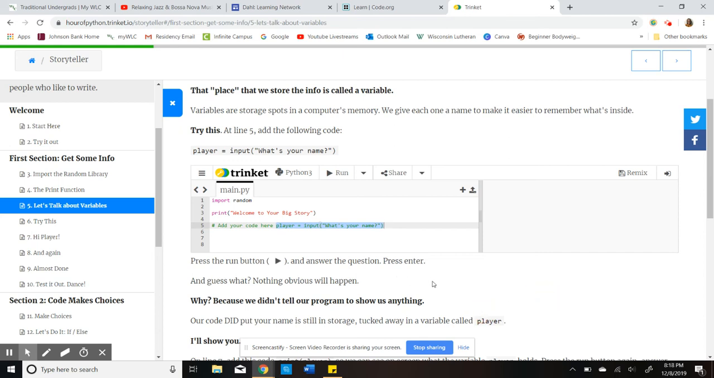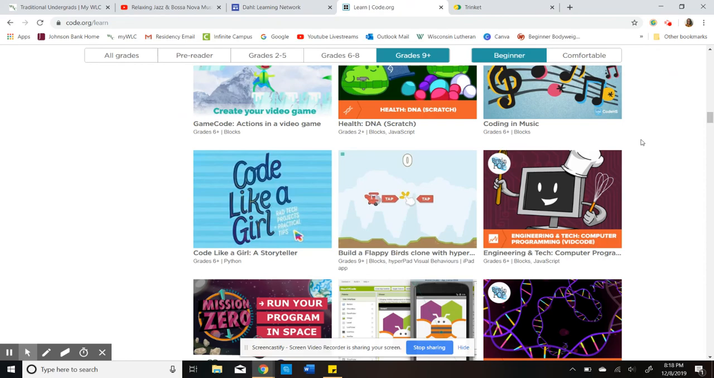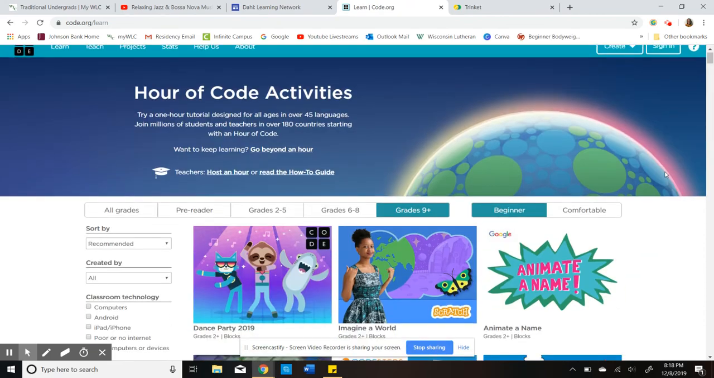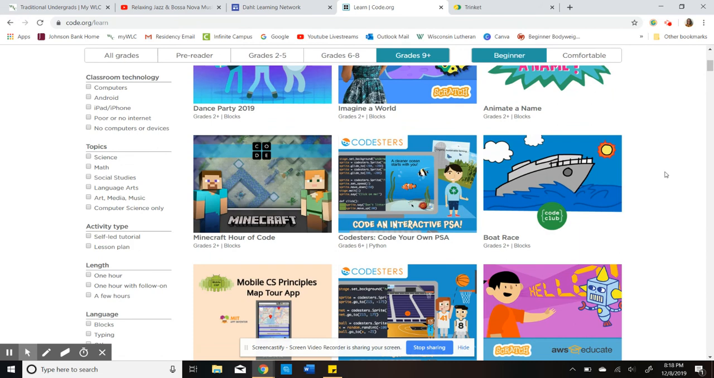But overall, I really thought this was a great activity. I'm excited to see what other activities they have on code.org, and I'm thinking about incorporating some of them in my English language arts classroom because I can see some really neat connections, and I think it's a great 21st century skill that students should learn.